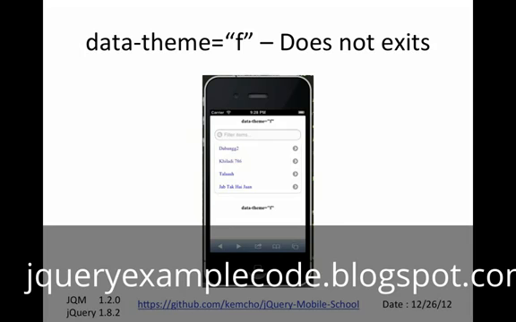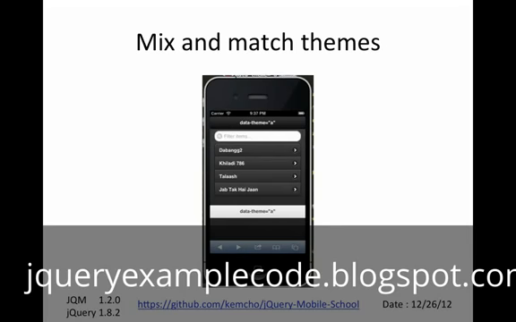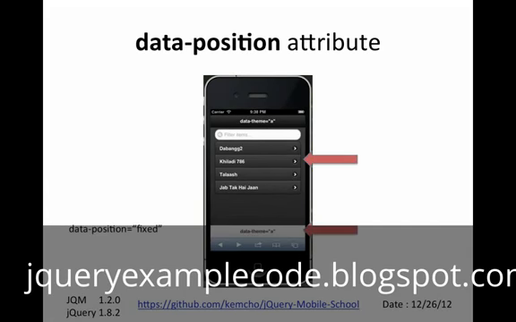So you can also mix and match, like my header and content here are using theme A, but my footer is using C, right? You can also, using the data position attribute, make your footer stick to the bottom of your page. Like if you say data position fixed in your footer, it'll always stick down, as you can see here. And this is also using a mix and match theme.